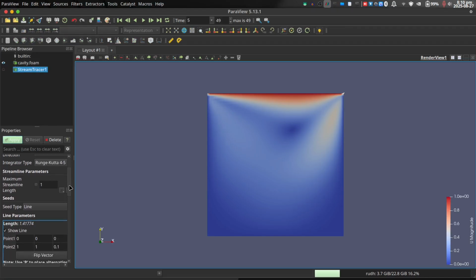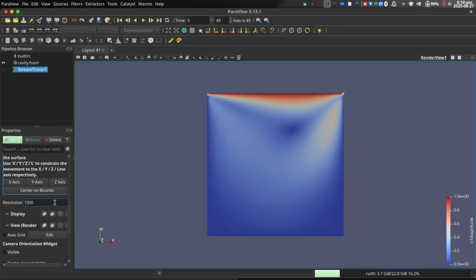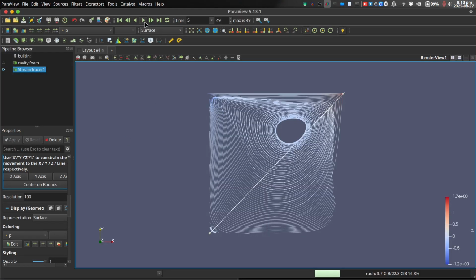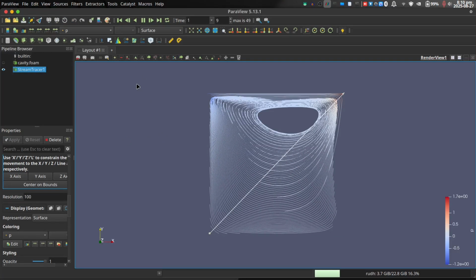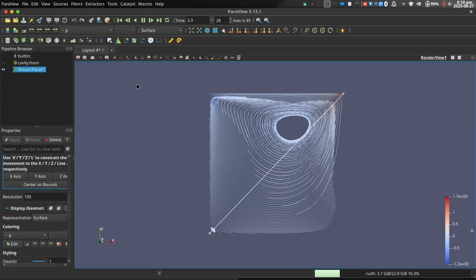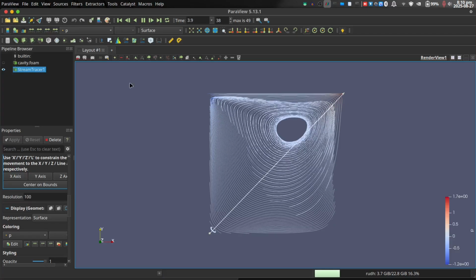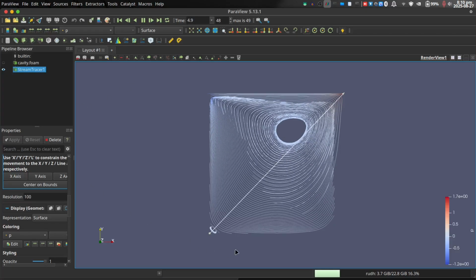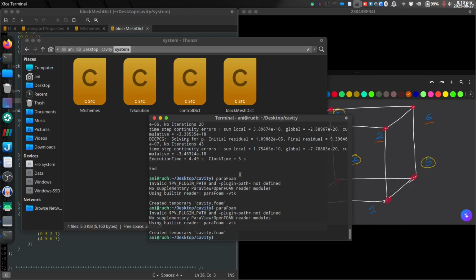You can even plot the streamlines, maybe reduce the resolution a little bit so that it appears clear, and this is what it is. And if you run the simulation, as you can see, the generation of the vortex. Obviously, if you run this longer, you will get to see a steady state, and that's that. You can even notice the secondary vortices forming over here. So this is how you run your first OpenFOAM simulation. Thank you.